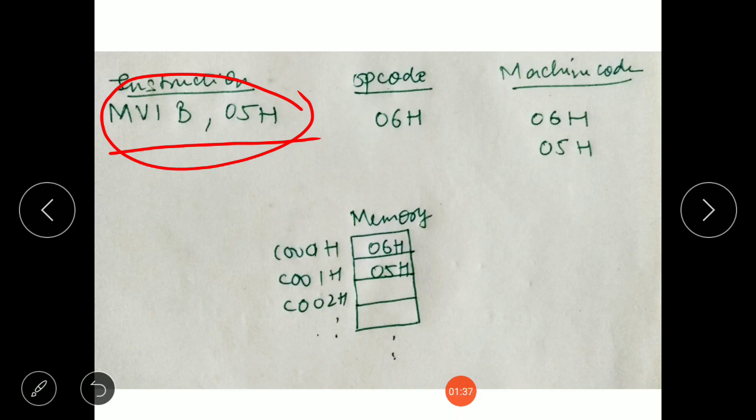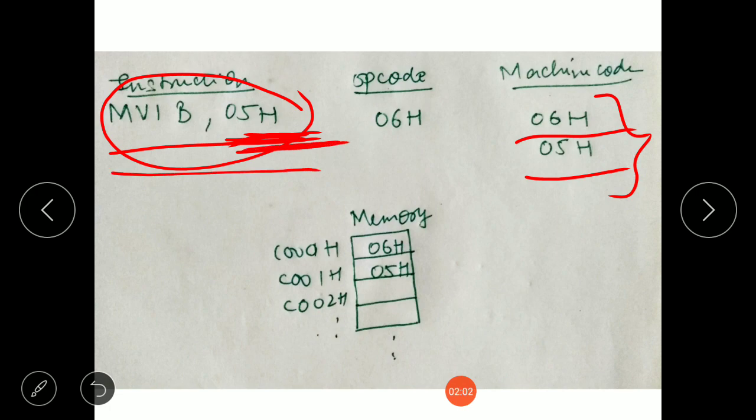As we all know, MVI B, 05H is a 2-byte instruction. The first byte is for the opcode and the second byte holds the hexadecimal data mentioned along with the instruction. If 1-byte data is mentioned in the instruction, then it is a 2-byte instruction. If 2-byte hexadecimal data is mentioned, then it is a 3-byte instruction. Here, since 1-byte data is mentioned, this whole instruction is of 2 bytes.